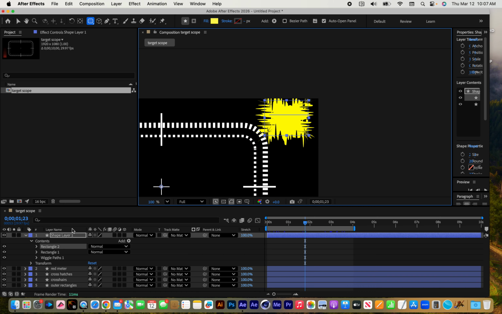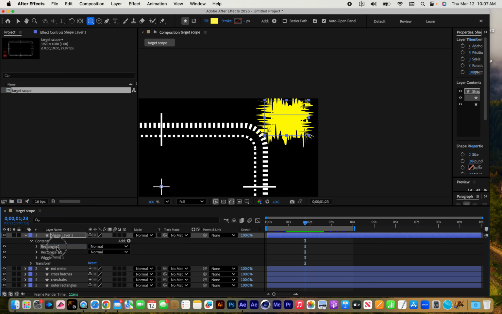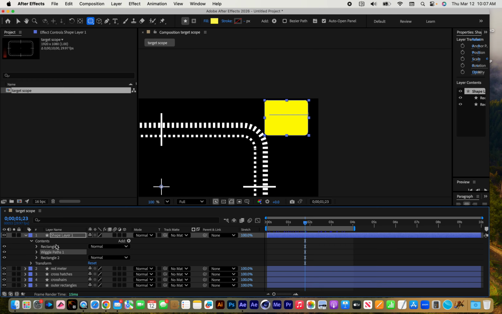Now you can see that when I do that, though, it's adding that to the top of the group, so it's also being affected by the wiggle paths. I don't want it to be affected by the wiggle paths. If I drag it below the wiggle paths, oops, have to carefully drag it down, there we go. Now you can see it's no longer being affected by the wiggle paths. Okay, so the order that you stack up shapes in within the contents of the layer does affect how they're composited, just like the stacking order of your layers affects the compositing.